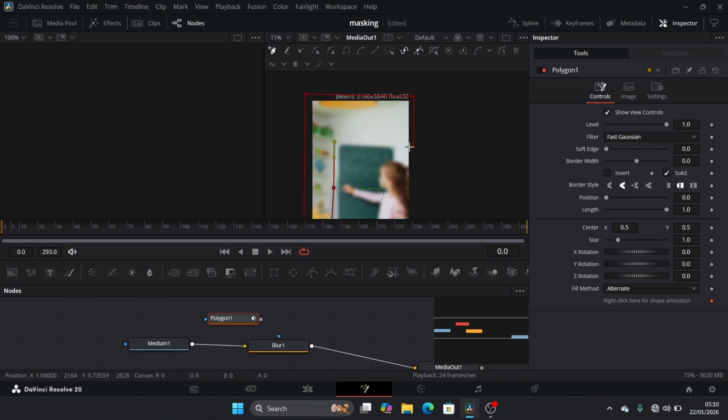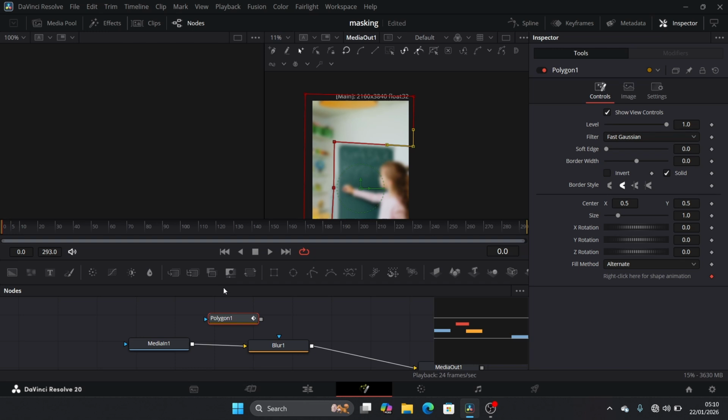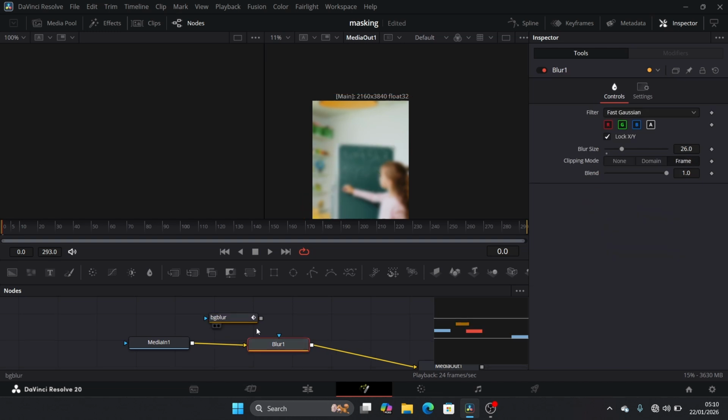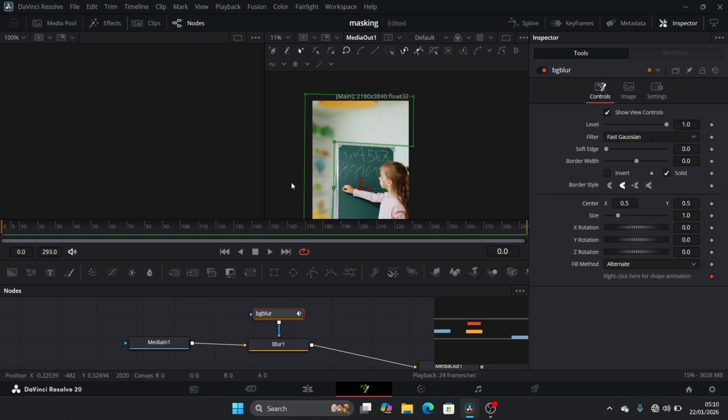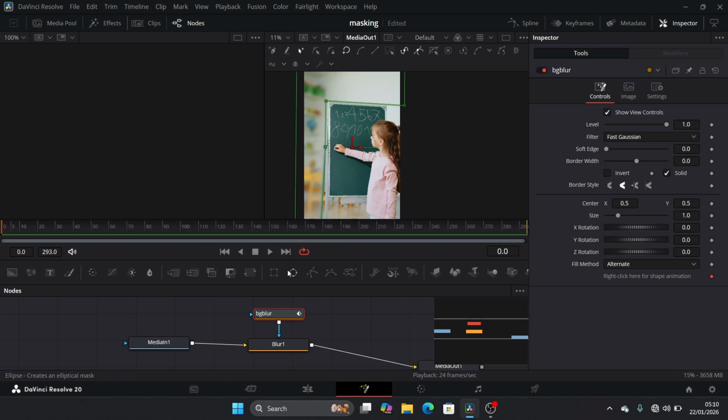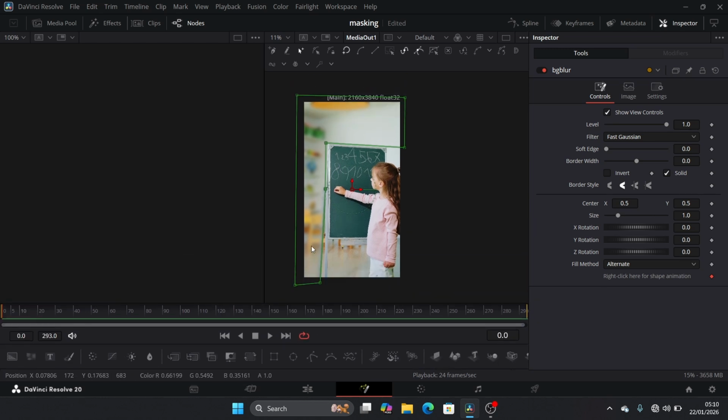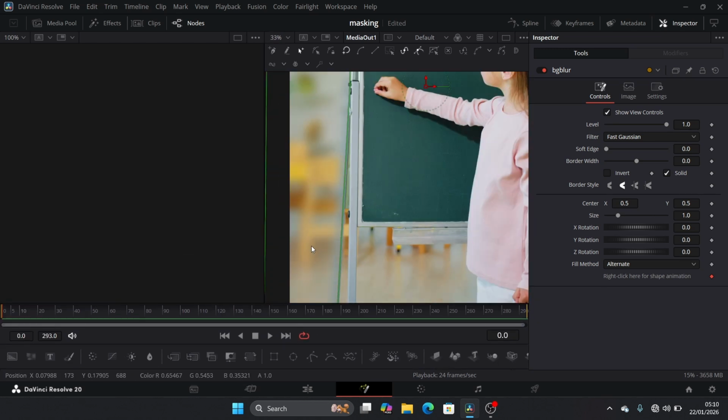So up to here, and I'll just drag this back here. So we have this, and I'll hit F2 and call this BG blur to signify this is background blur, like so. And for this background blur, I'll connect the blur into the mask. And just by doing that, you can see we're blurring out the background. We're not blurring out any foreground object, although we can go in the mask and refine.